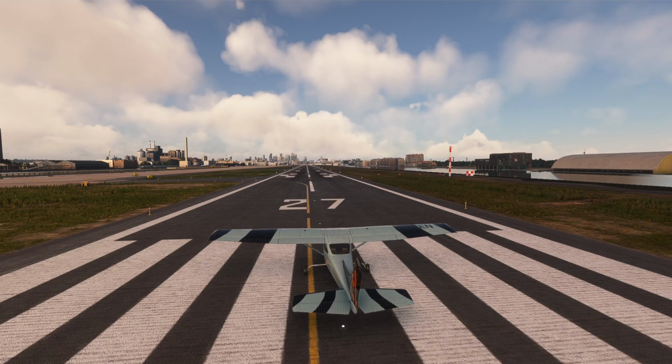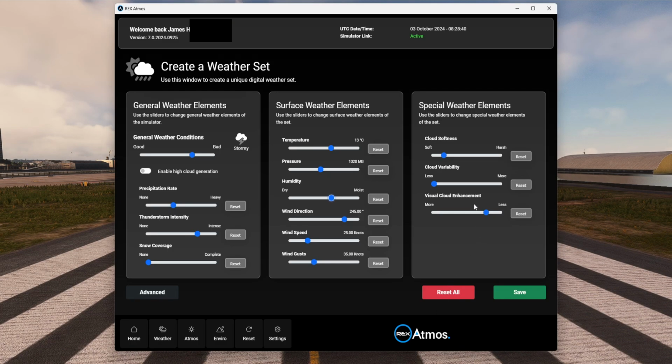Wrong box, sorry people. Let's bring up Atmos again. Let's just change the cloud softness. If I put it on harsher. Yeah, depends on your scene really, but you can get some good effects from changing it from soft to harsh. So you'll have to play around with that. And cloud variability as well. You can make that more or less. We'll put it there for now.